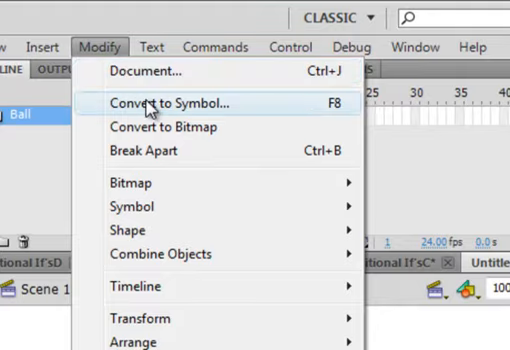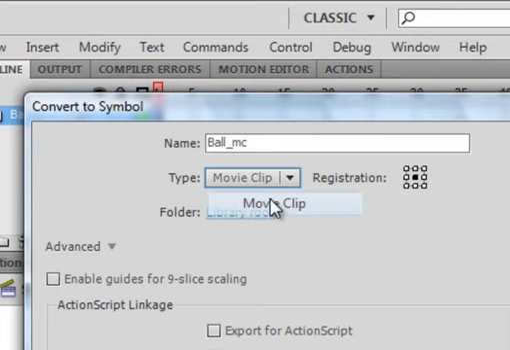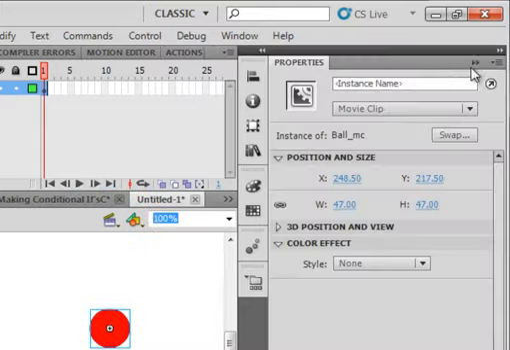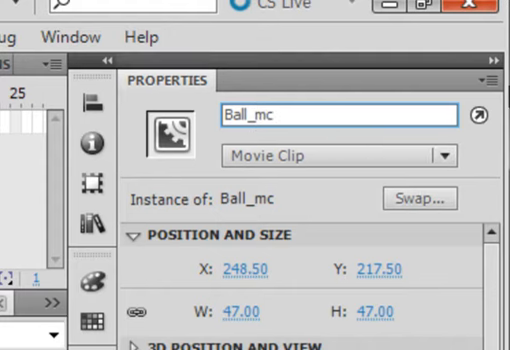Modify, convert it to a symbol. Call it ball, B-A-L-L, capital B, underscore MC. Make sure that movie clip is selected. OK. And go over to the properties panel and call it capital B-A-L-L underscore MC as your instance name.